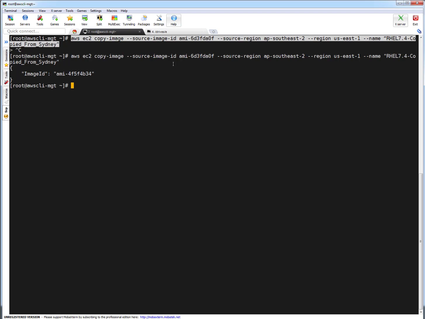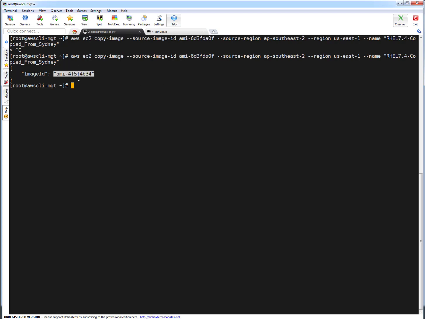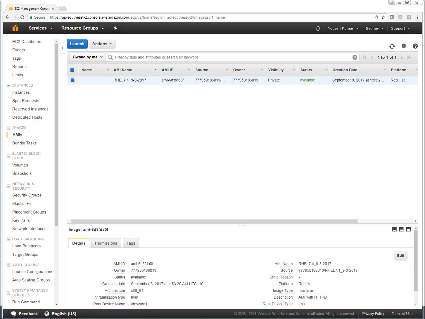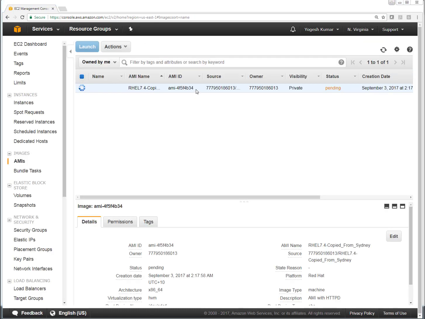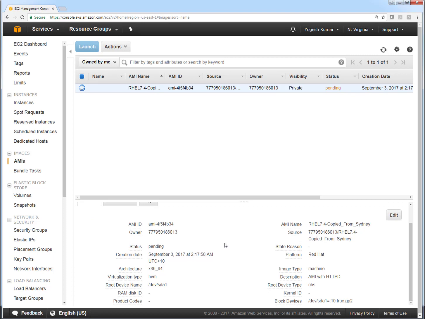So let's wait for this command to give some information. You can see the target image ID is this one. So this image will get created in North Virginia. So let's quickly go to the target region, which was North Virginia, and see whether AMI got created or not. I've selected the target region. You can see this is the image ID and status is pending because data will be getting copied from Sydney to North Virginia. It may take some time, but you can see here that particular image is in the process of creation. So that looks good. Let's wait for a couple of minutes because data size is 10 GB. I believe it will get copied quickly.